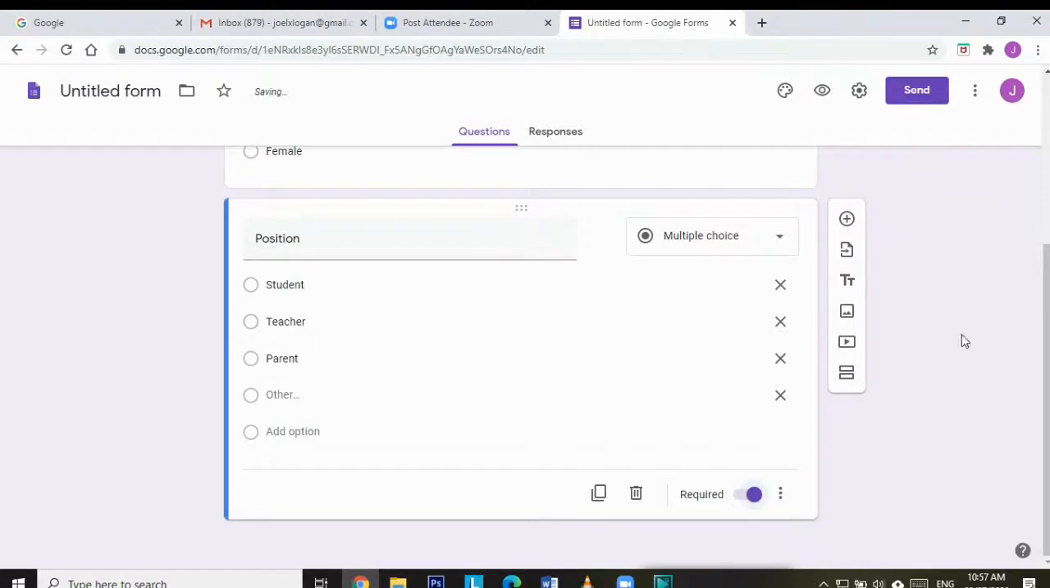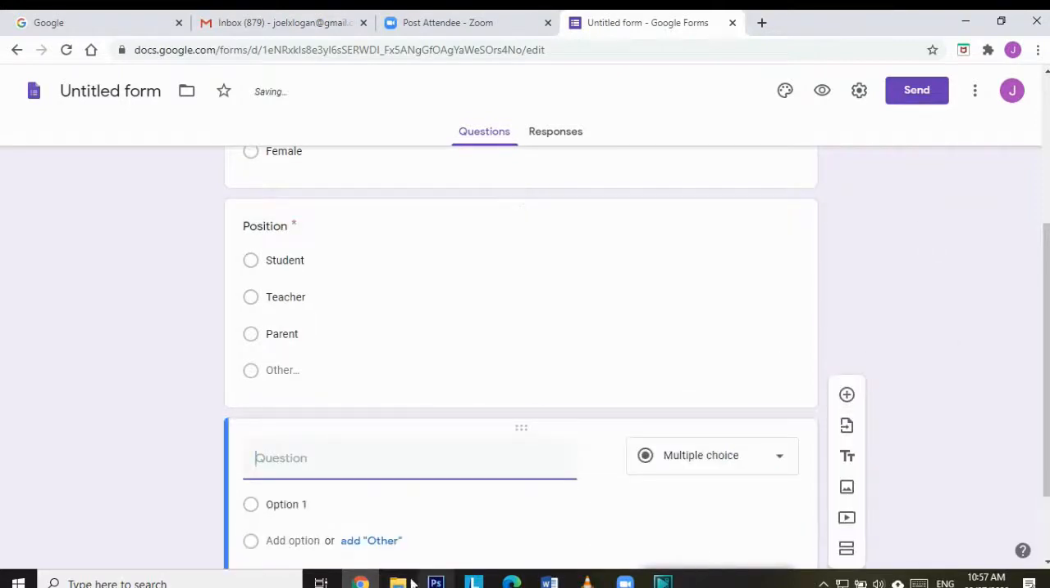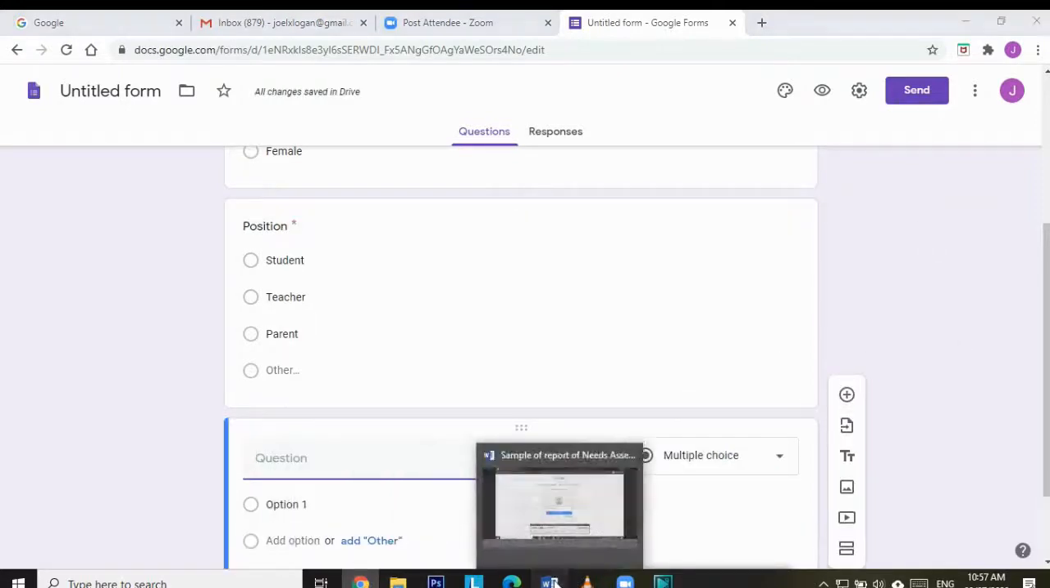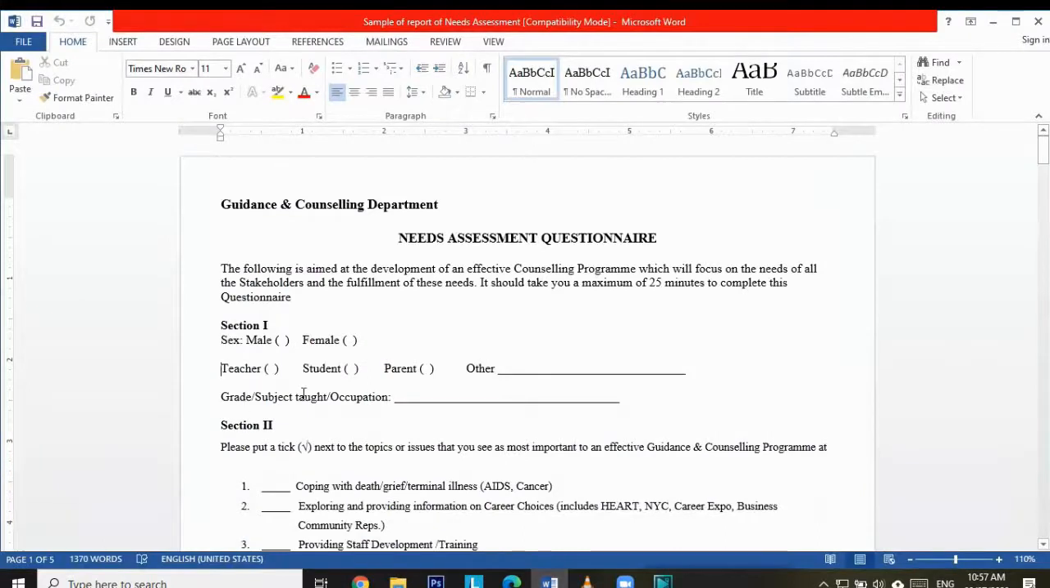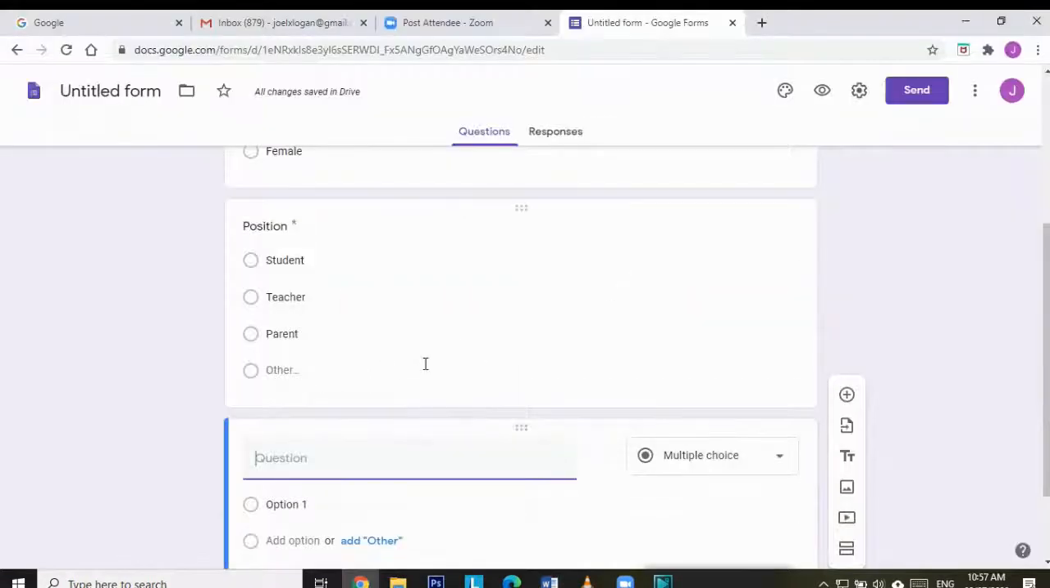So you add the new question, go to the Word document. Grade, subject, taught, occupation, you put that in the Google Forms as well. So you type that as the question, and you see multiple choice is selected as the question type as well. Grade, subject, occupation.